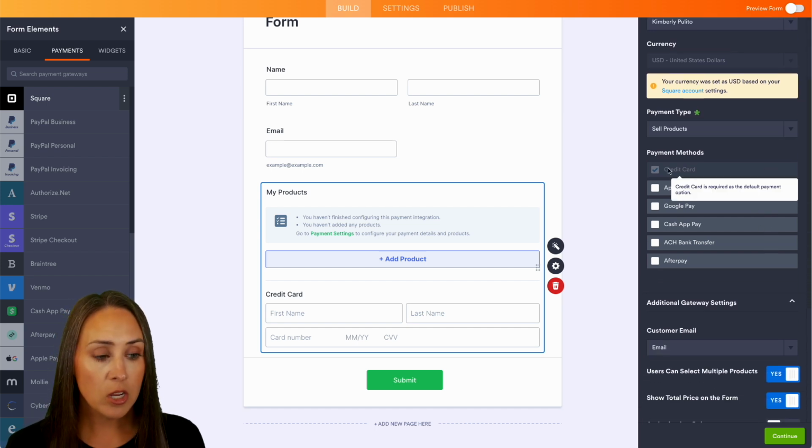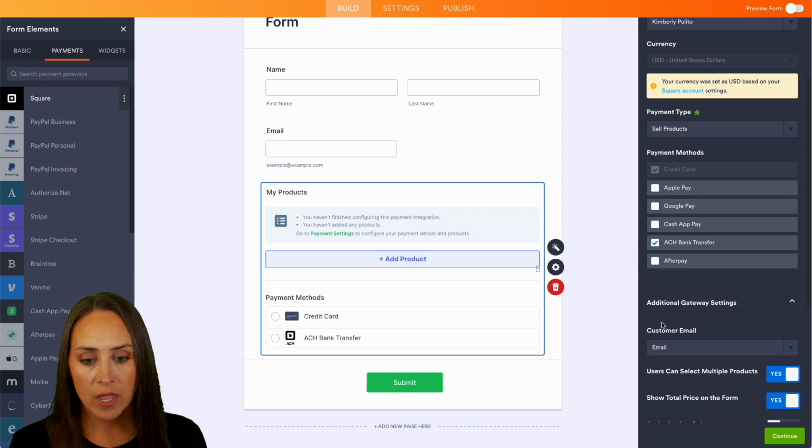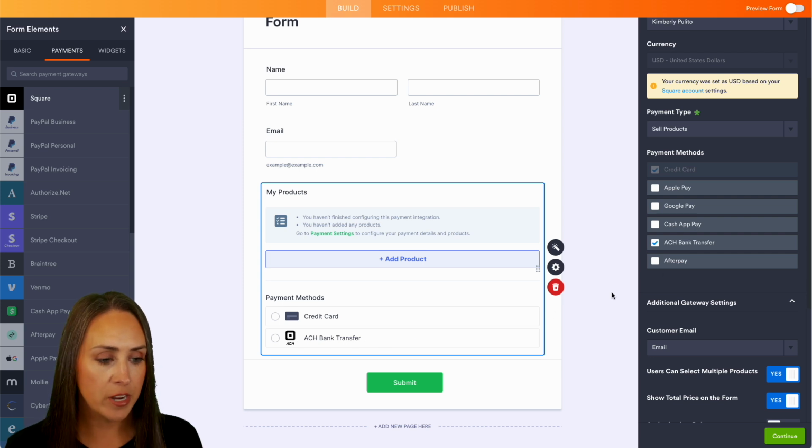And then right down here, credit card is required as a default payment for every single one. But as you can see down towards the bottom, we have ACH bank transfer, and we see that option pop up right down here. Perfect.